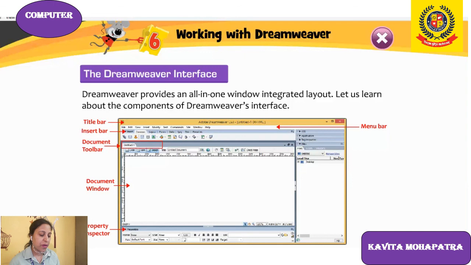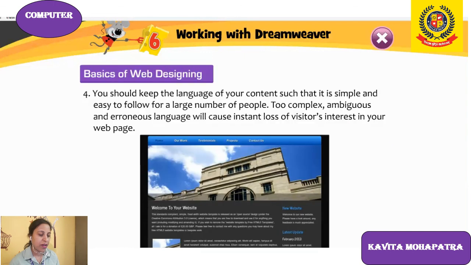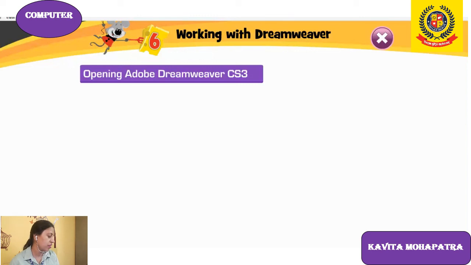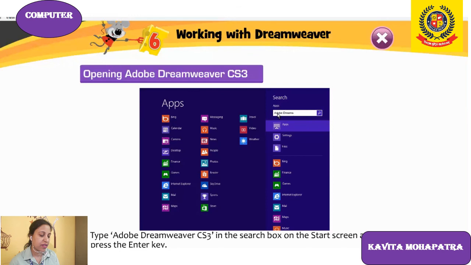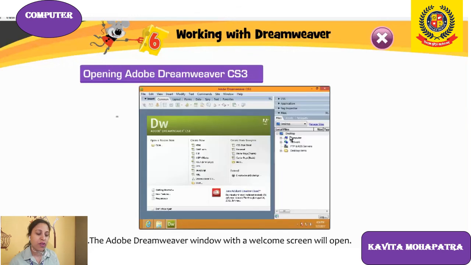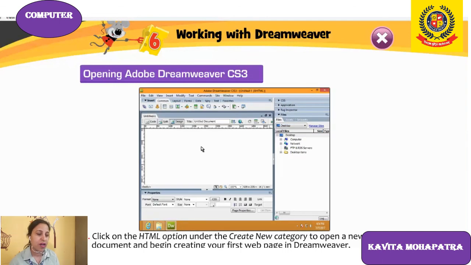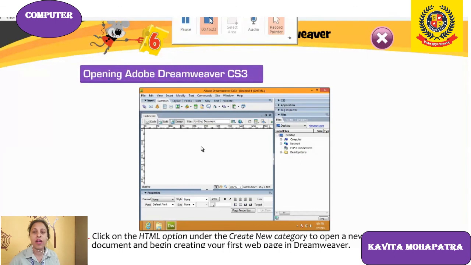Again, we will repeat. The steps are: in the search box on the start screen you type Adobe Dreamweaver CS3 and press the enter key. After pressing the enter key, the Adobe Dreamweaver window with a welcome screen will open. Now click on the HTML option under the Create New category to open a new HTML document and begin creating your first page in Dreamweaver. So in this way you can open Adobe Dreamweaver.